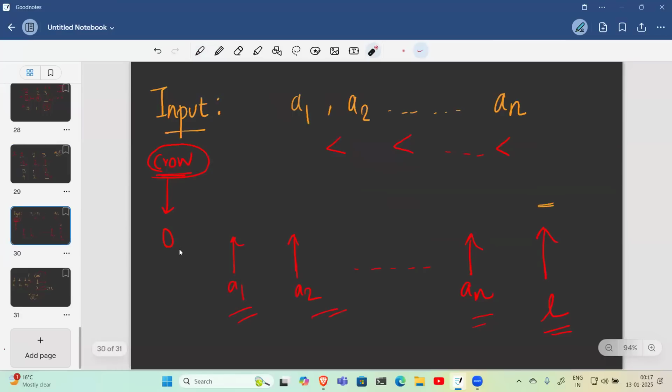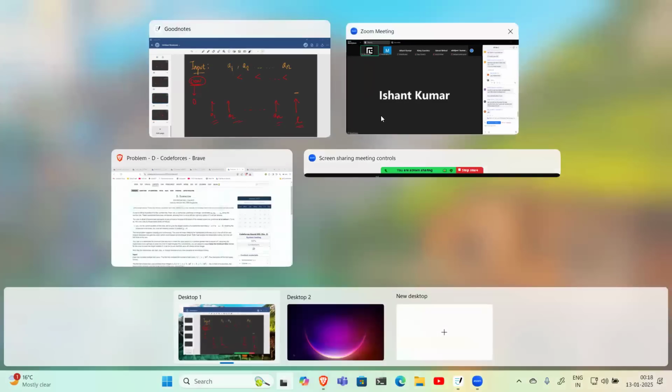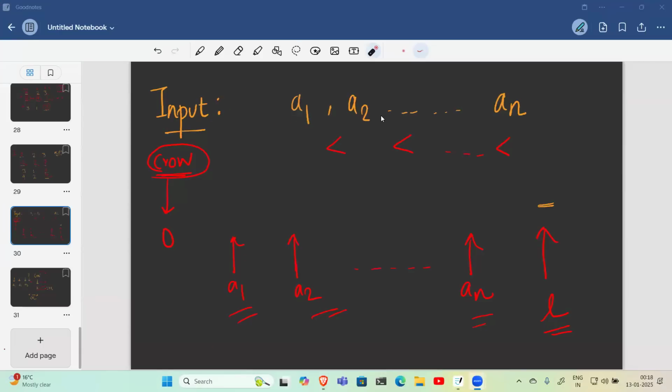This is how the crows and the scarecrows move. The scarecrows need to move optimally in such a fashion so that the crow reaches x equal to L in the minimum time possible, and we need to output the minimum time. Okay. So I hope the question is clear.